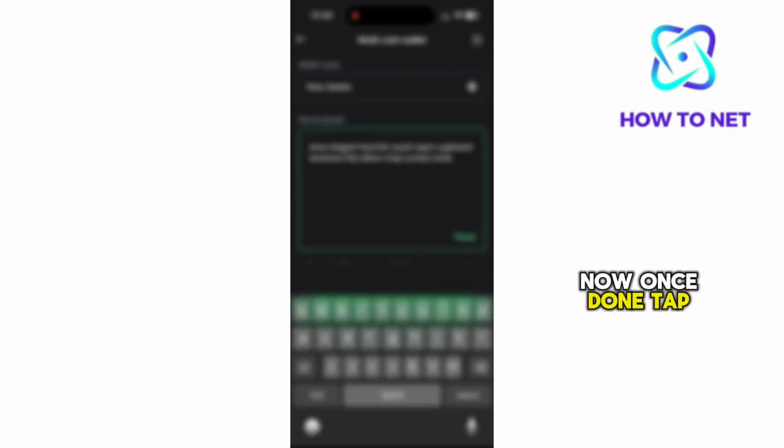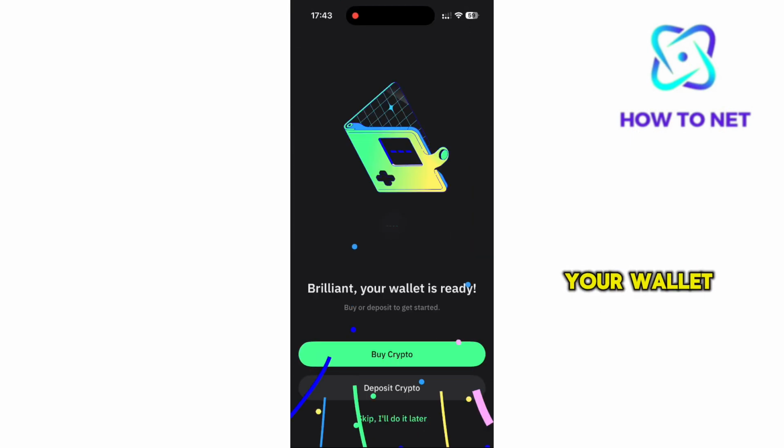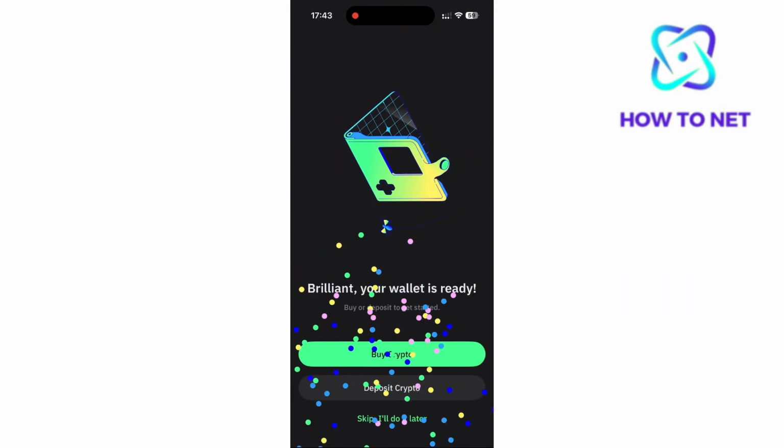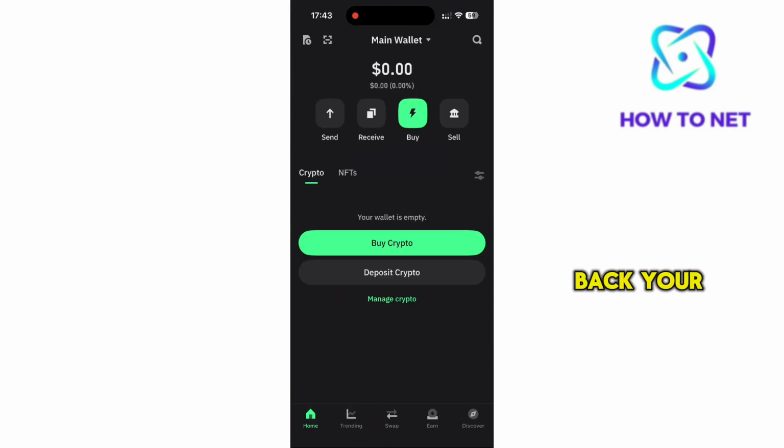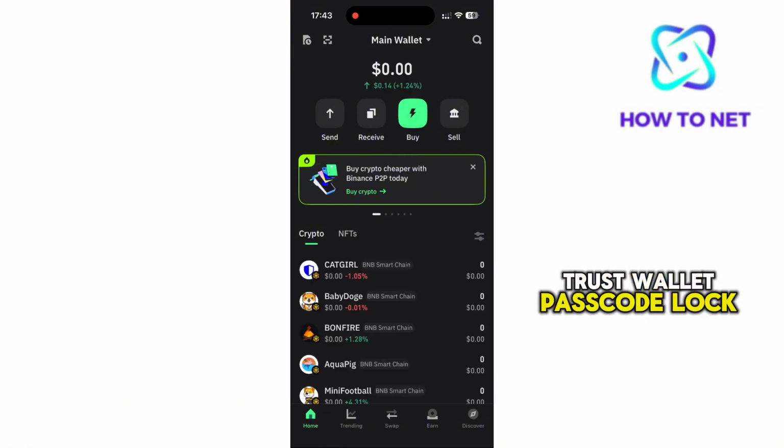Now once done, tap on Restore Wallet. Your wallet will get restored back successfully. Well, that's how easy it is to get back your wallet if you forget your Trust Wallet passcode lock.